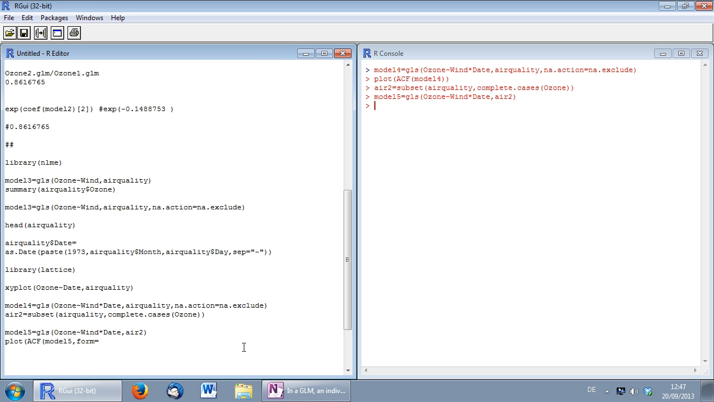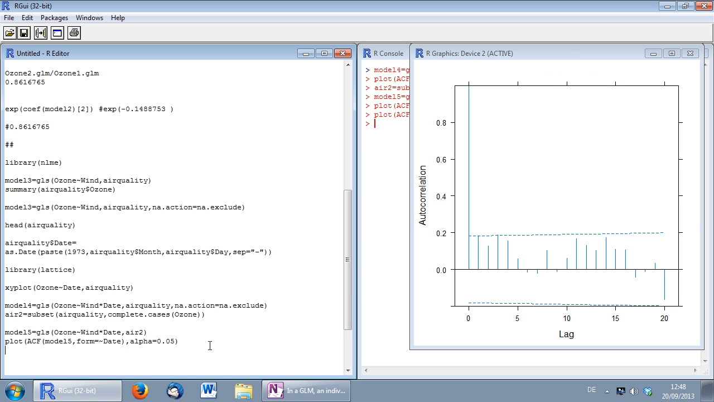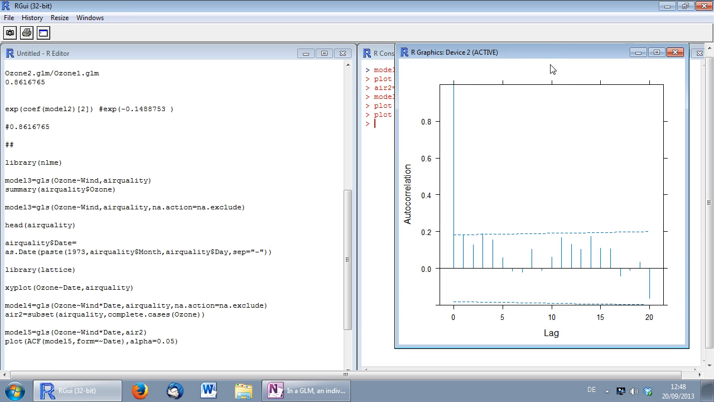Form equals tilde date. There we go. So there is some pattern in here in the residuals of the model. We don't know whether that autocorrelation is significant. In order to produce significance lines, we can say alpha equals 0.05 here, and be sure to put the alpha after that bracket here. Okay? Now this is the plot we get.